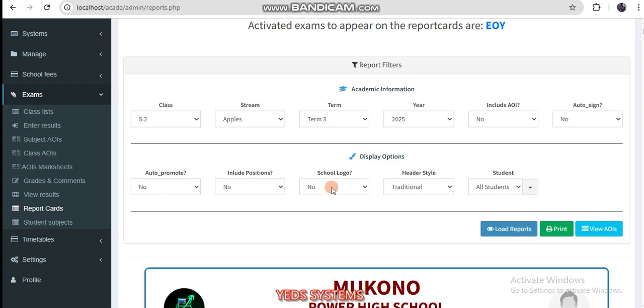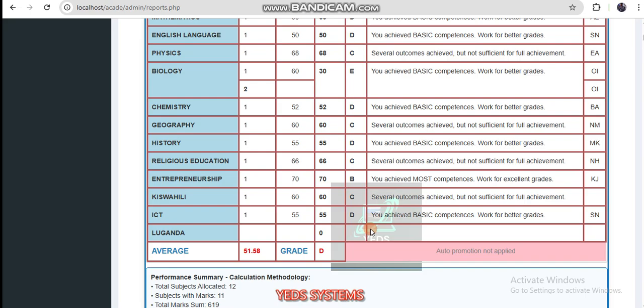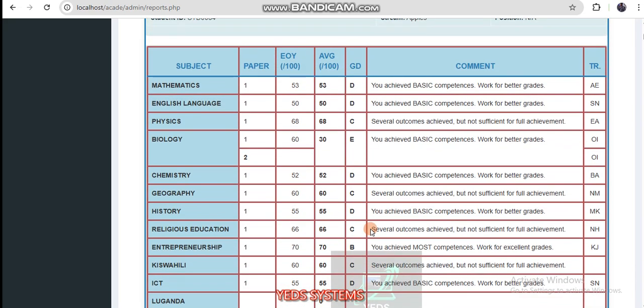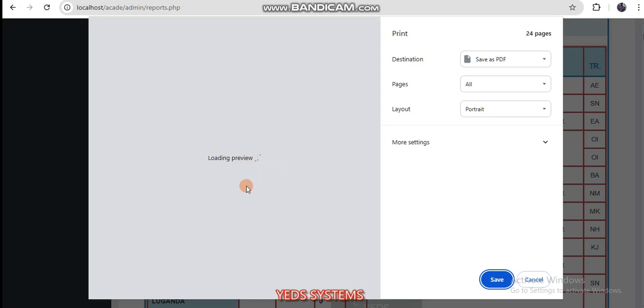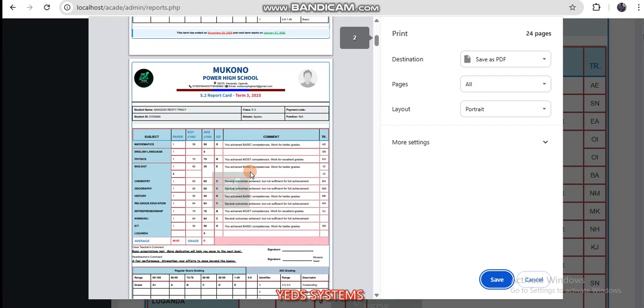In case you want to put the school logo in the background, you simply say yes here, and then you load. The school logo will appear in the background. This means it's going to minimize some of the colors. So this is how it will look like. When you try to print, it is going to look exactly very beautiful. This is how our report card will look like.